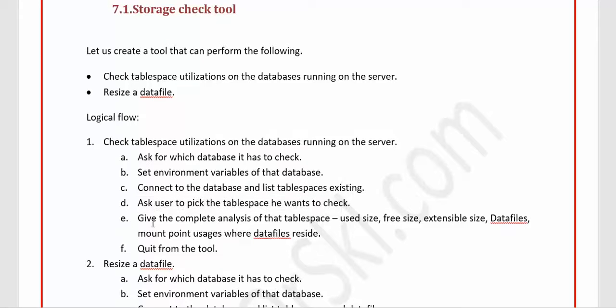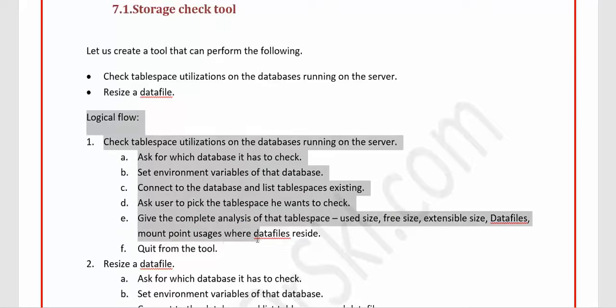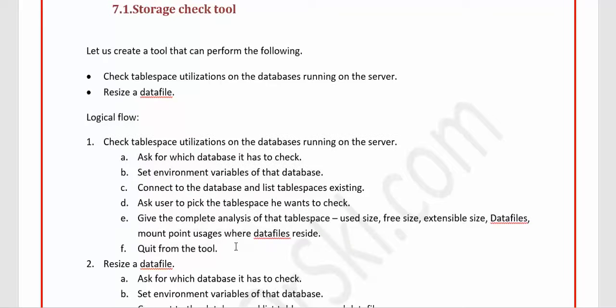After that, you will give a complete analysis of the tablespace, including used size, free size, extensible size, data files, and mount point utilizations wherever the data files reside. This is also very important, right? And then quit from the tool. Once you do the job the user wants, the next thing is you quit from the tool. That's it. This is the logical flow that I define myself before I start writing the script.